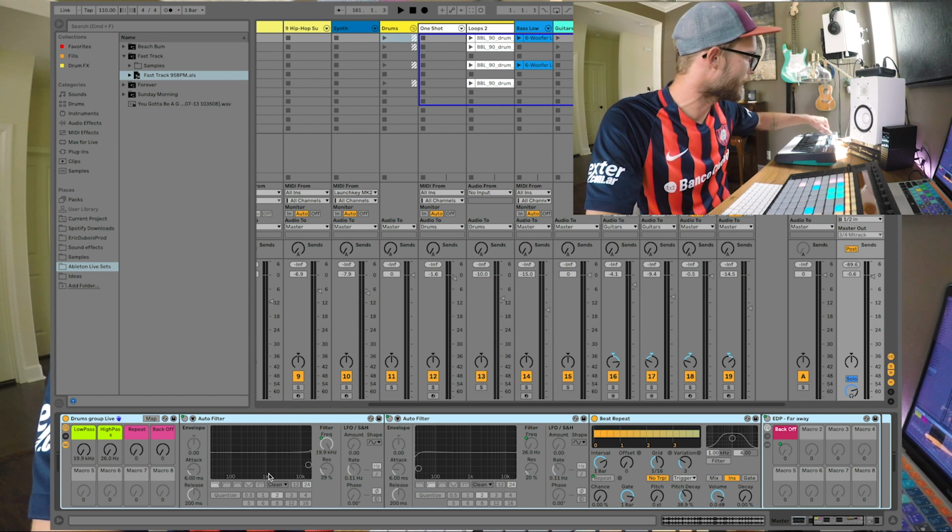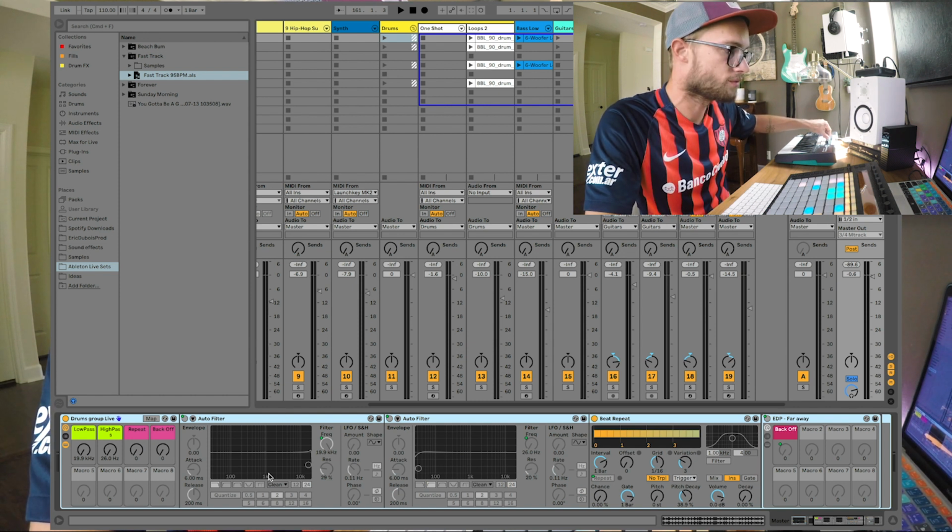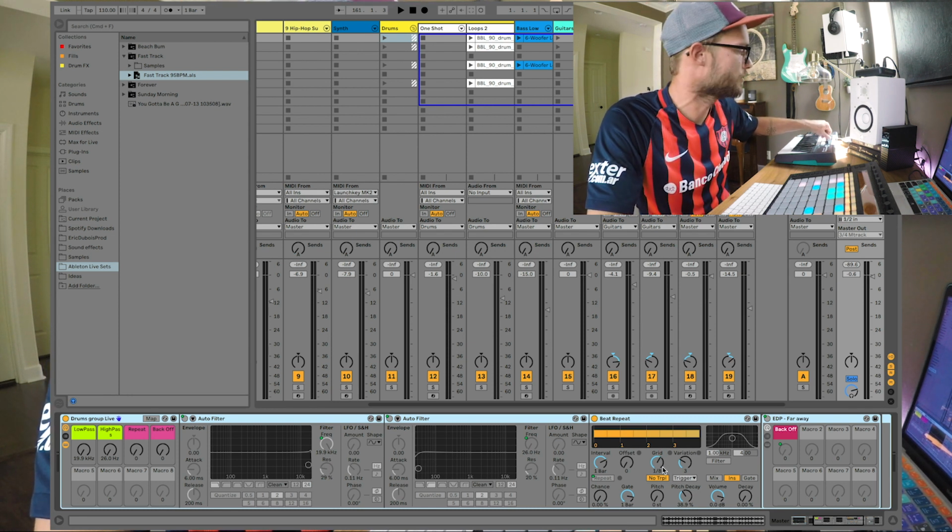With the beat repeat, I can also go in and change the grid, as you can see here with this knob. So if I'm playing a track at 80 BPM and then the next track is at like 150, I gotta change the grid, otherwise the beat repeat is gonna be too fast or too slow, so I gotta match it to what BPM I'm playing. Then I have some cool little back off effects.